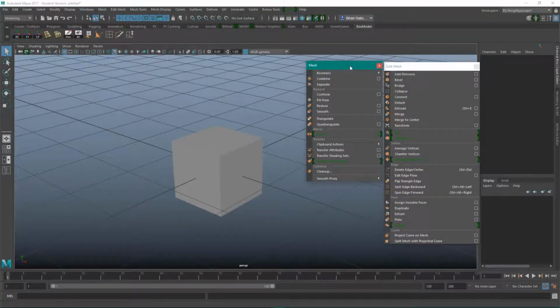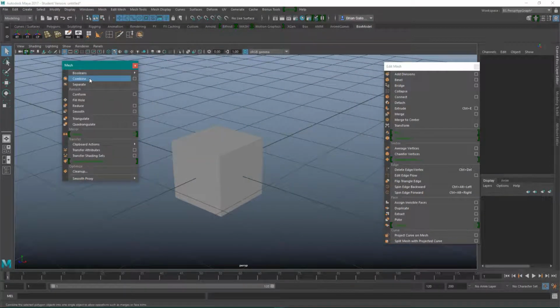Okay, under mesh, combine and separate. I'll use fill a hole. Then there's also mirror. Now if you Control Shift click with the option box, that'll give you options when you click on that on any of these tools. If they've got an option, just click the option box.